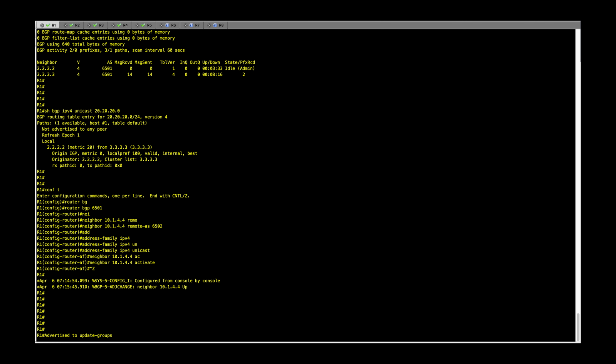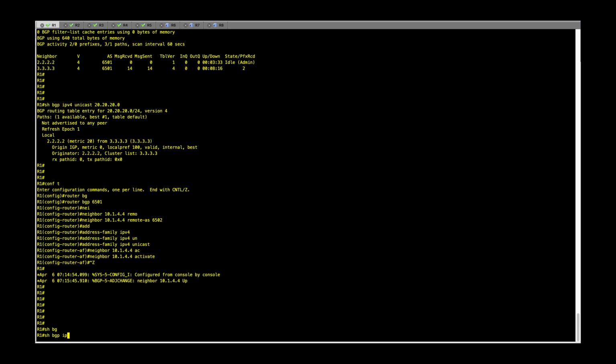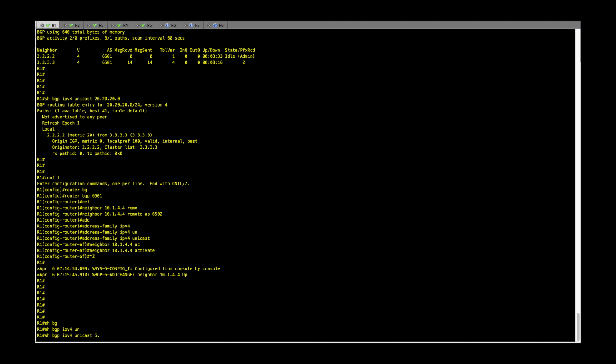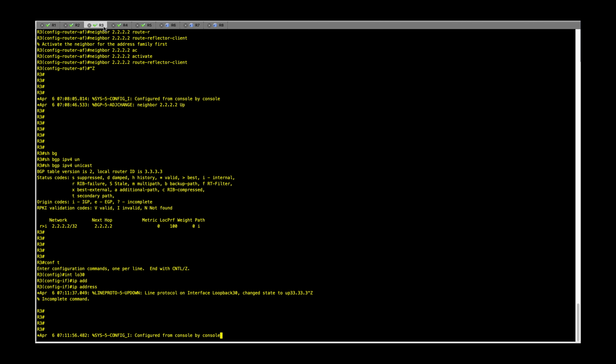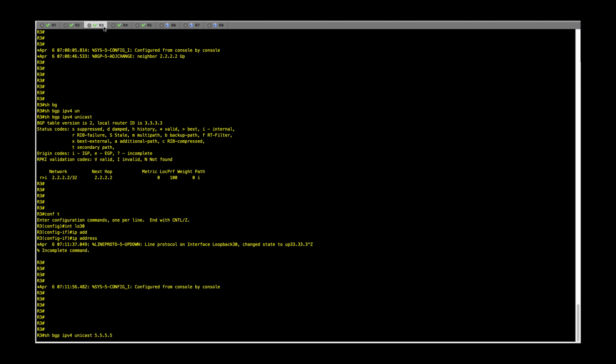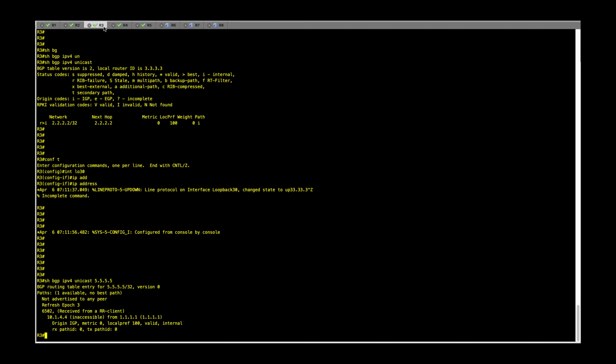So what happens in R1? R1 receives this prefix 5.5.5.5/32, and it shows that it is AS6502, with next hop 10.1.4.4, which is the linknet address of router 4. You can see the router ID is for R4. So we have no problem so far. It looks good. And R1 will advertise this to the route reflector. So let's see what happens here.